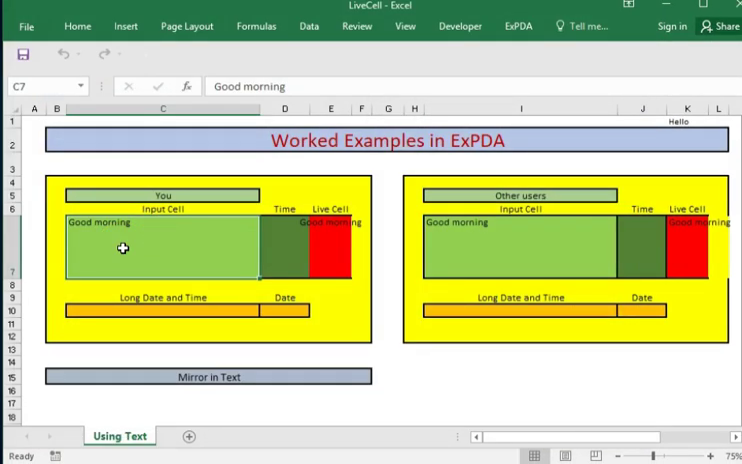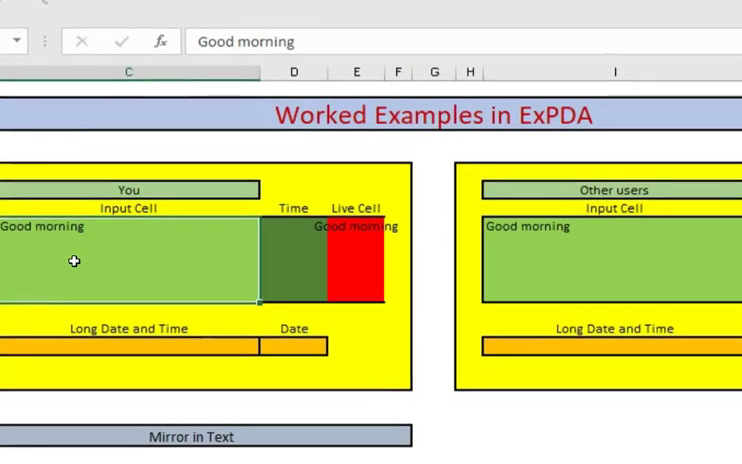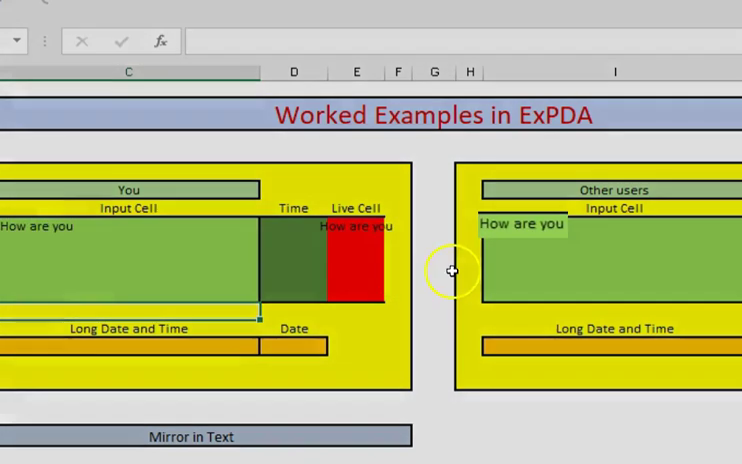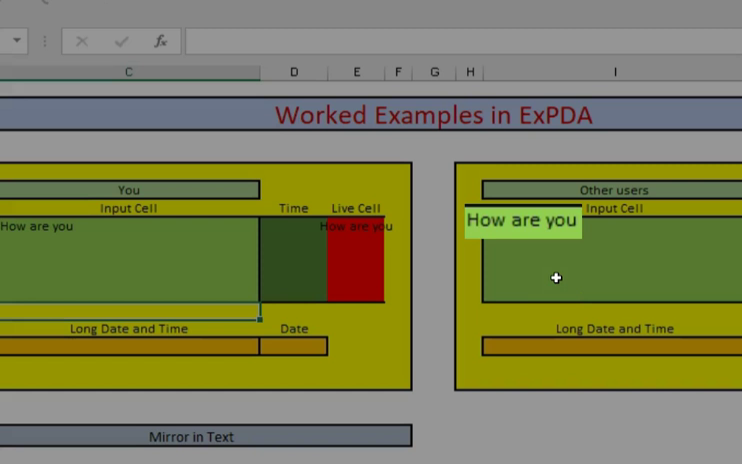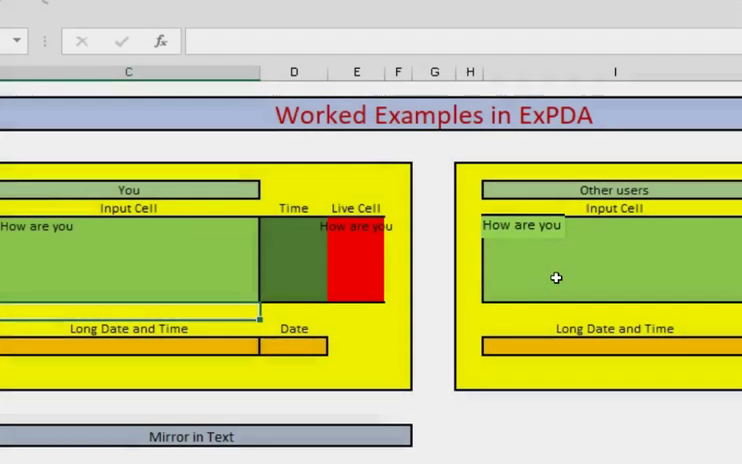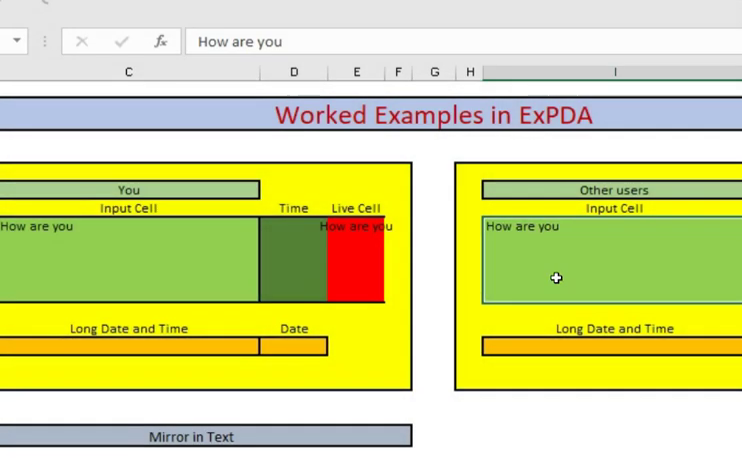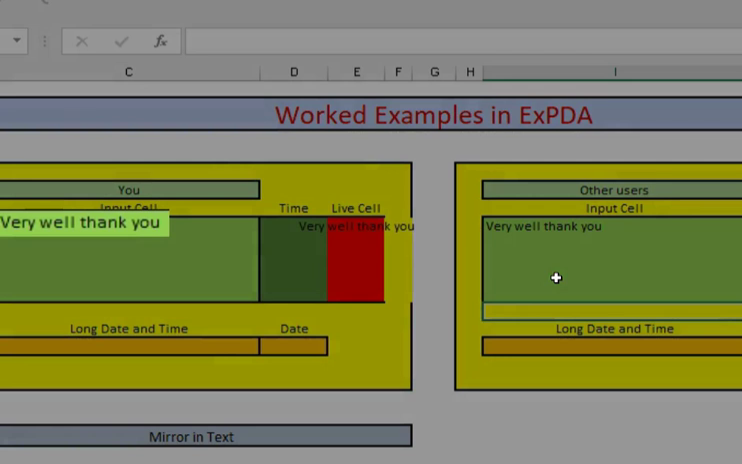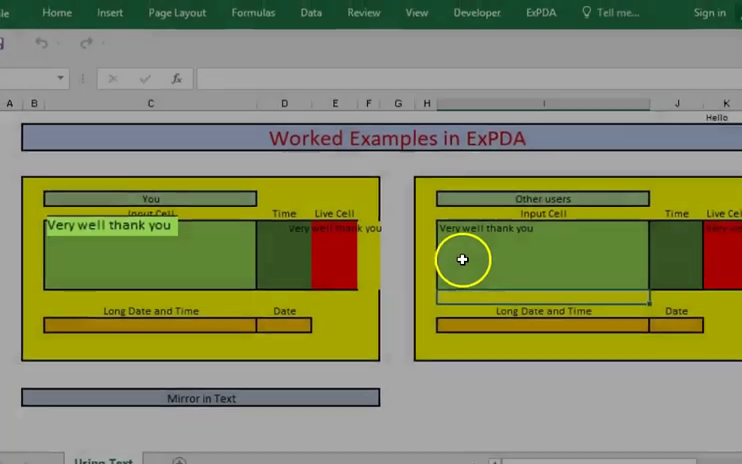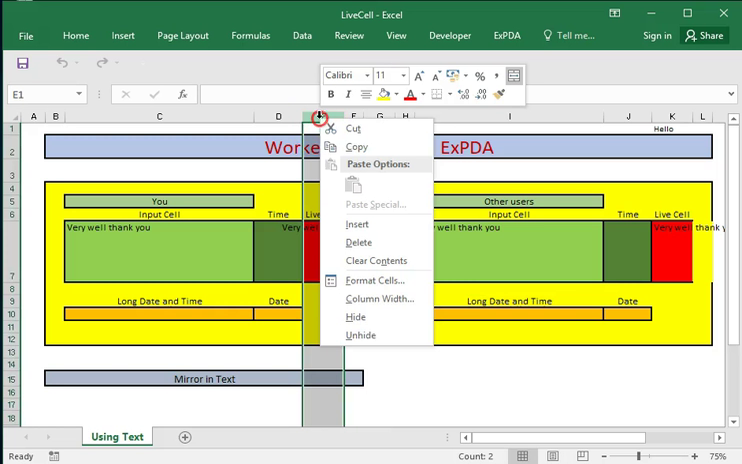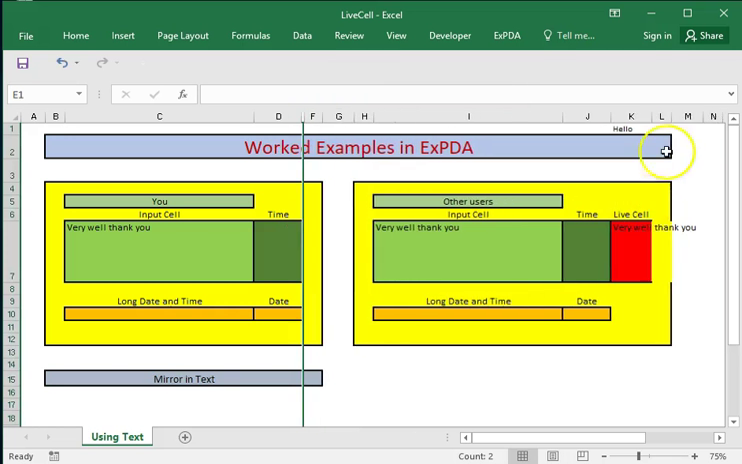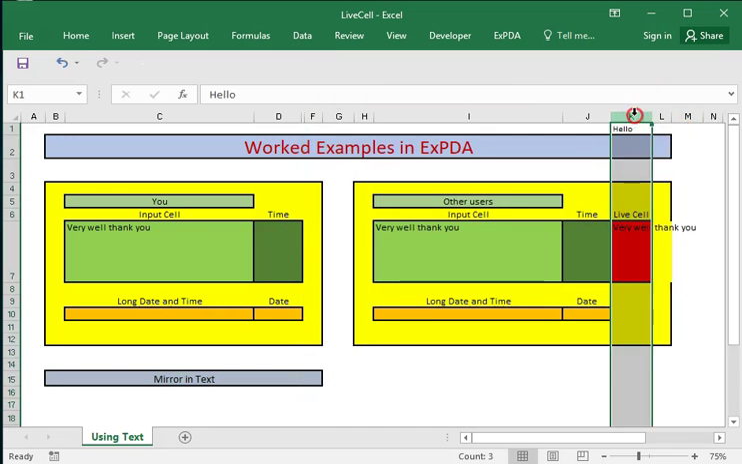Now we'll test how this will work in your workplace. We'll change your input to How are you? Our other user's input cell shows them our new message. We can change our other user's message to Very well, thank you. And this reflects back to you. Now we know that this is working, we can now hide the live cell as it can look confusing by words overlapping the cells.